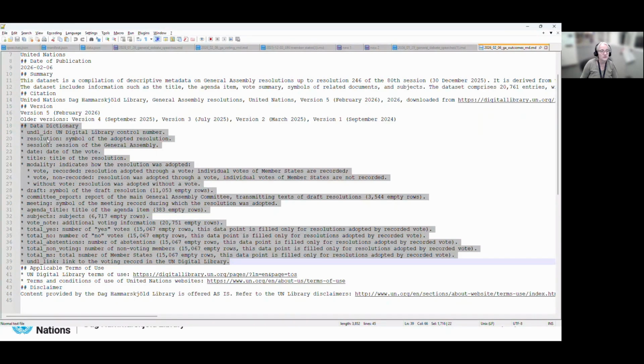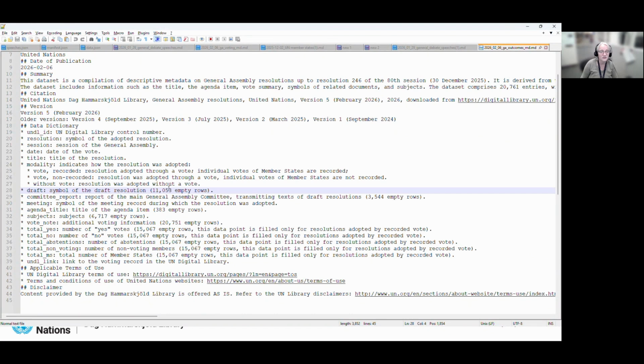And then you find the resolution. Here, for instance, you find information about the draft resolution symbol, but you see it's not filled. They weren't able to provide the information for all the resolutions, right? So we are indicated how many resolutions we were not able to provide that specific information. Vote note is more normal, because usually we put a note when something peculiar happened, so normally you don't have a lot. And then you have the total number of yes, no, abstention, etc.